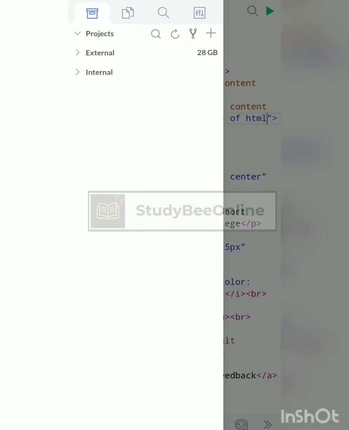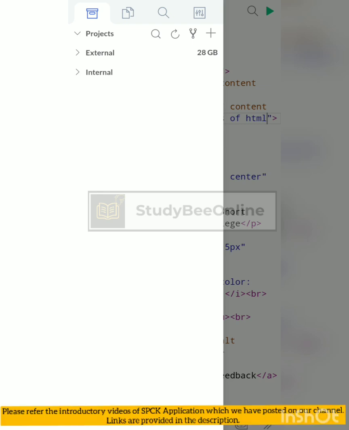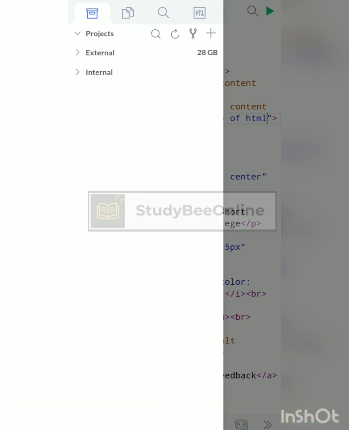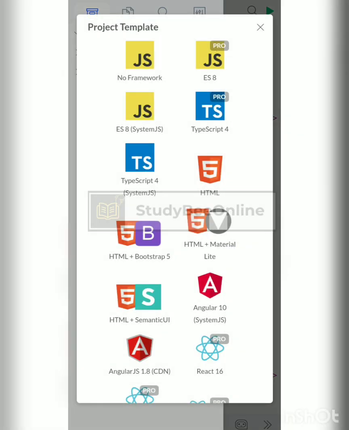In this video, we are going to learn SOP3 from category Advanced Web Designing. For this practical, we are going to use SPCK application. We need to create new project. So you have to click on plus icon, select new project.